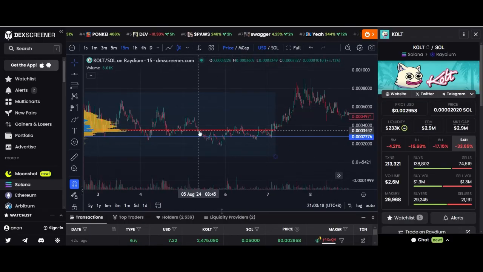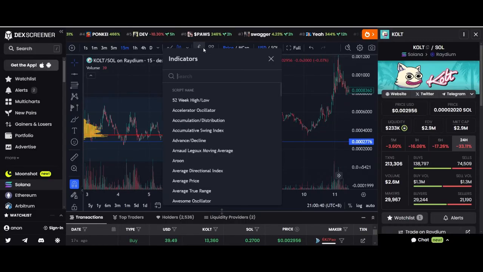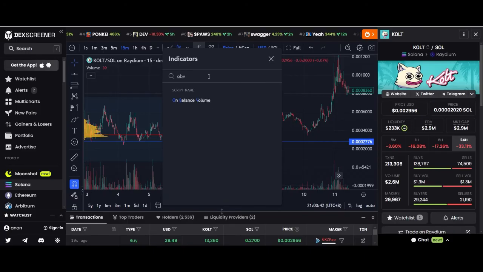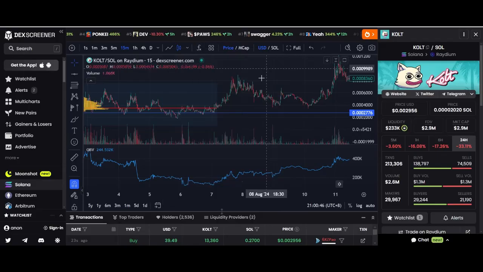It comes under the value area low. It finds support and then takes off, right? It takes off and doesn't come back and revisit it. And it finds support on increasing volume, right? So we'll put our on balance volume on again, which loves to disappear on Dex Screener all the time, right?